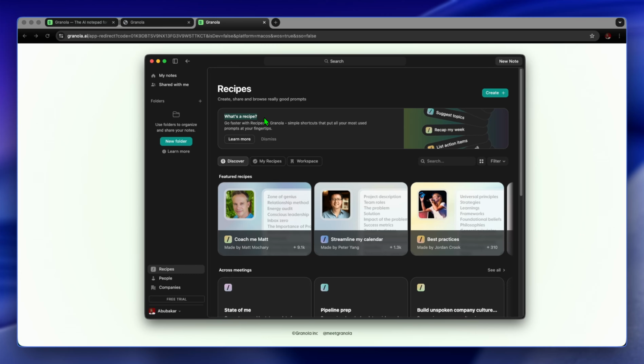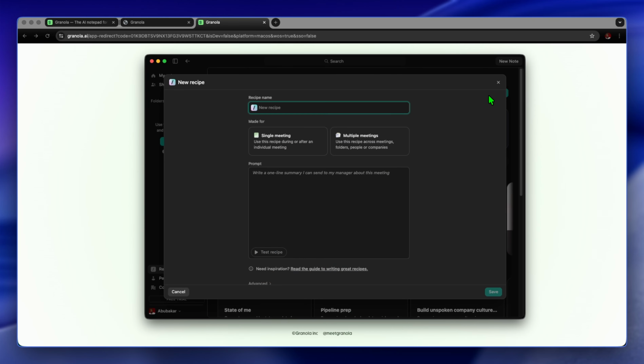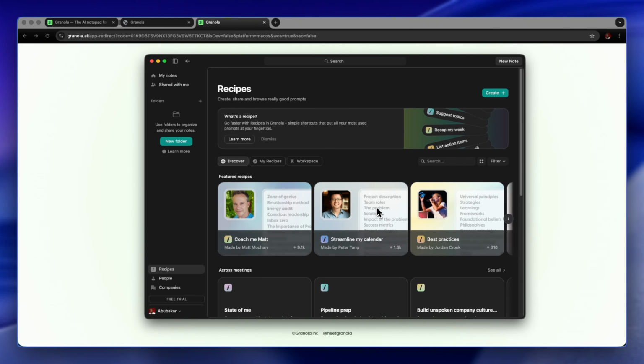Now it says what's a recipe. It says go faster with recipes in Granola. It's a simple shortcut that pulls all of your most used prompts at your fingertips. And to create a recipe, you're going to come here, you're going to click on create, you're going to name the recipe, you're going to put in the prompt, you're going to test the recipe, and then you're going to save. And now your recipe can be shared with other people on Granola also.